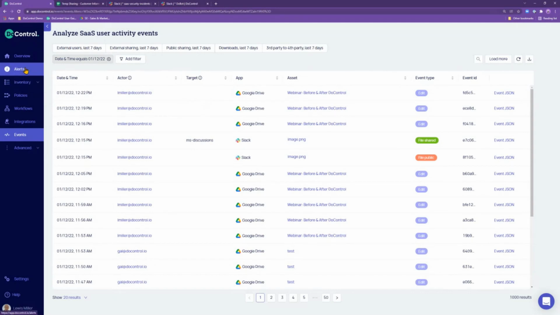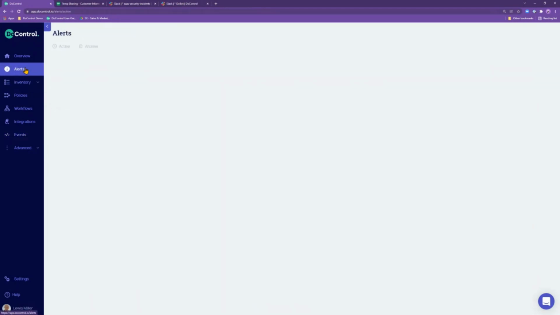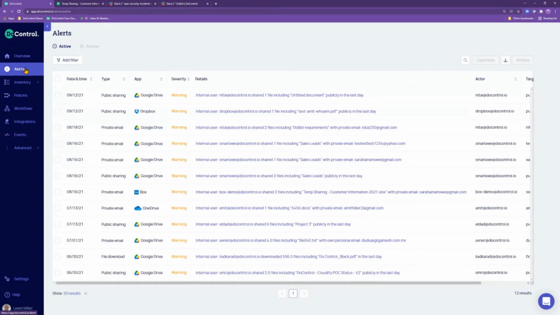So one of the categories that Corey mentioned is continuous monitoring. DoControl has built-in intelligence to surface unusual activity and alert your security team while minimizing the noise and information overload. And that's very important, because if you get too much information, people start ignoring it.